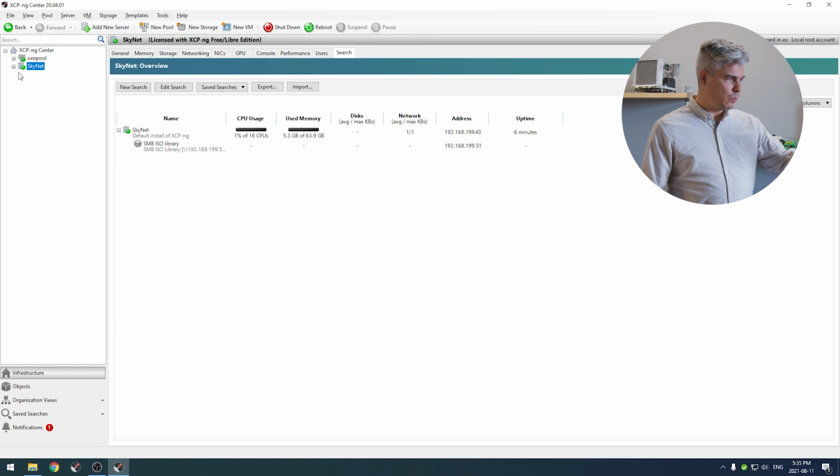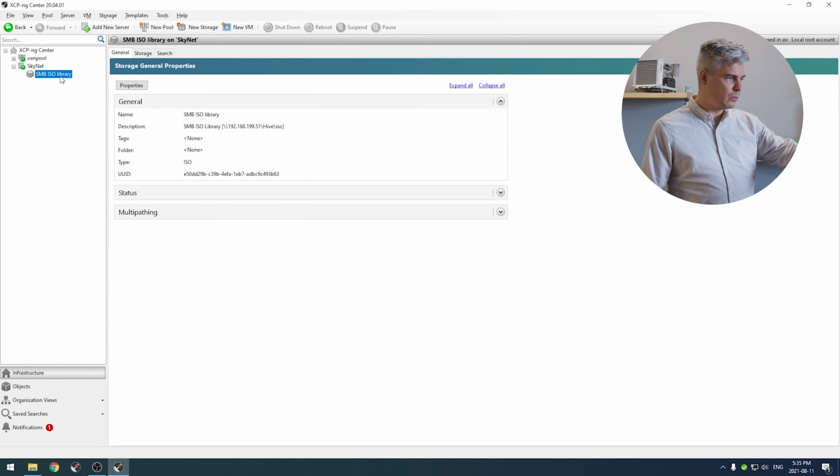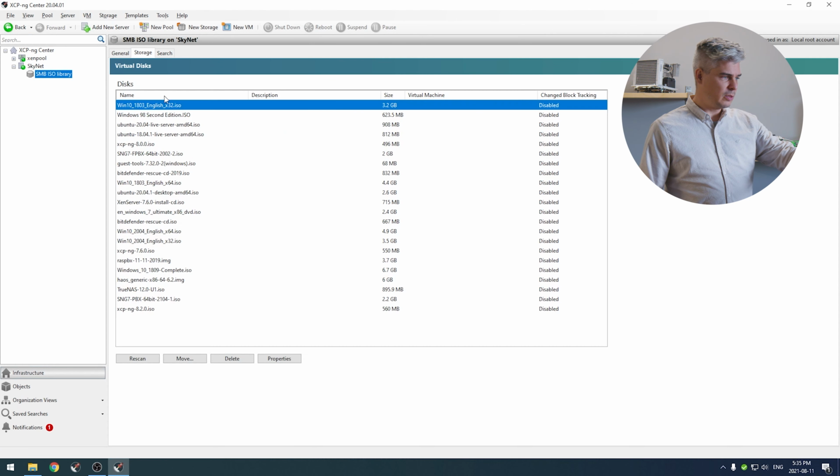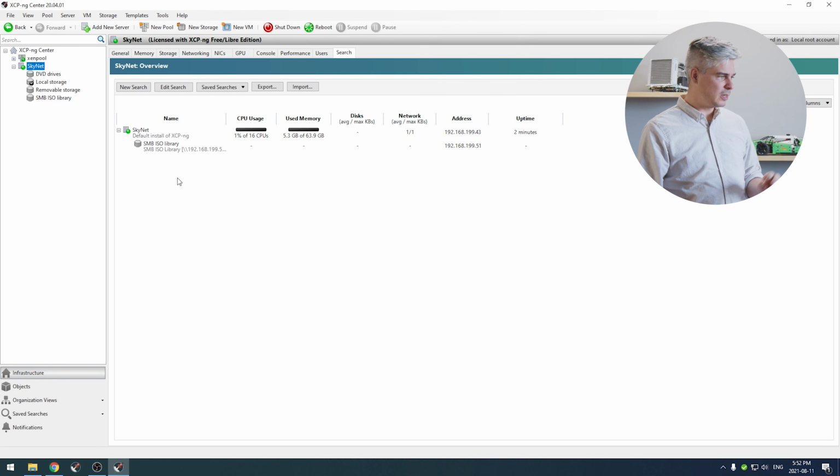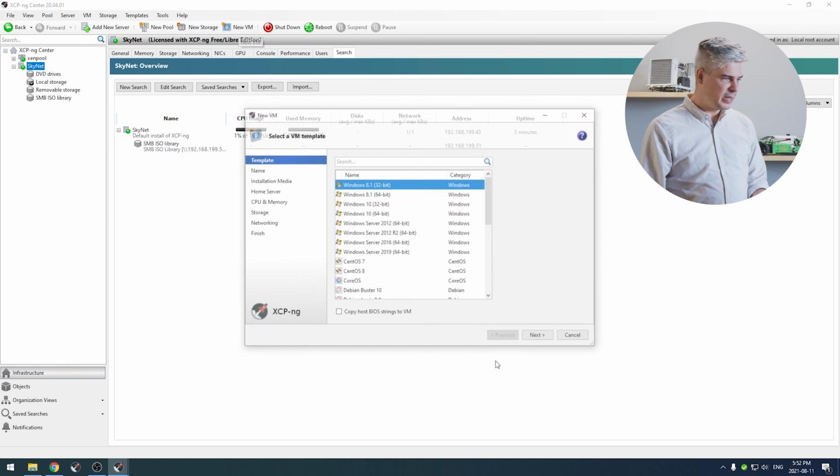Okay, so now we see that we've got an ISO library connected there, and if we look on storage, there are all of the images that we can use to install VMs. Now we've got our ISO library connected. We're going to go to Skynet. We're going to create a new VM there.